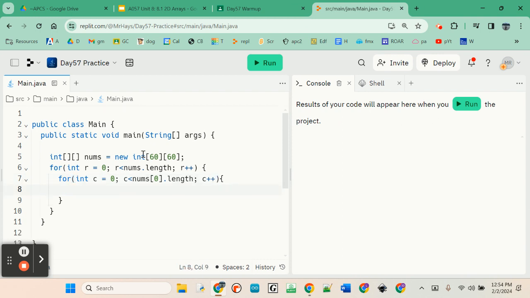All right, now inside here, we're going to print without the ln, nums[r][c]. Remember, rows first, and we're going to add a space.